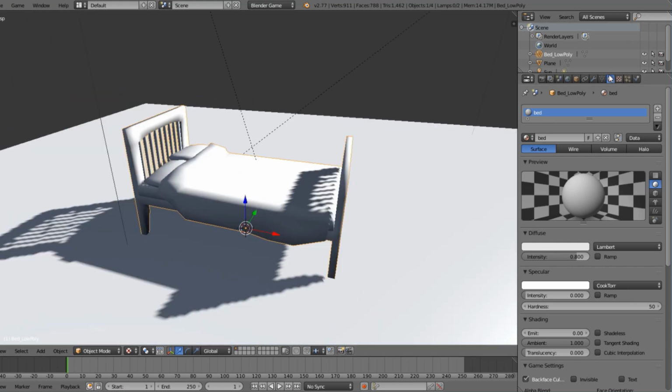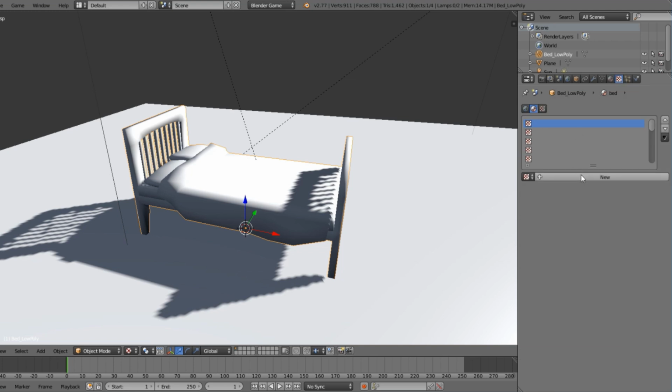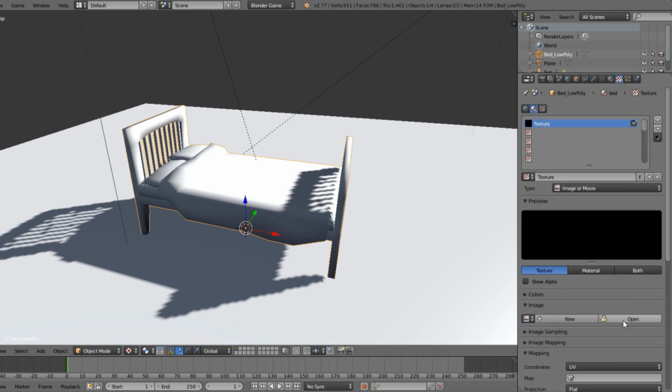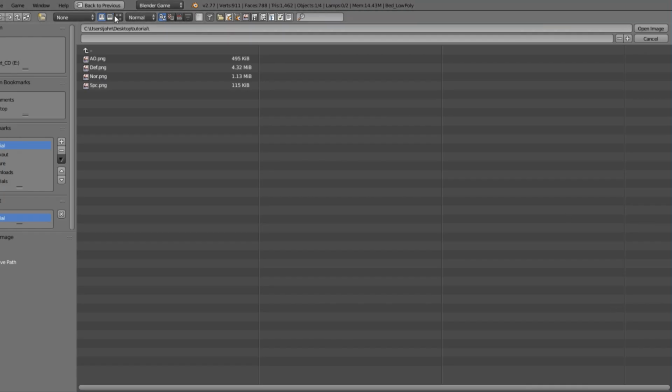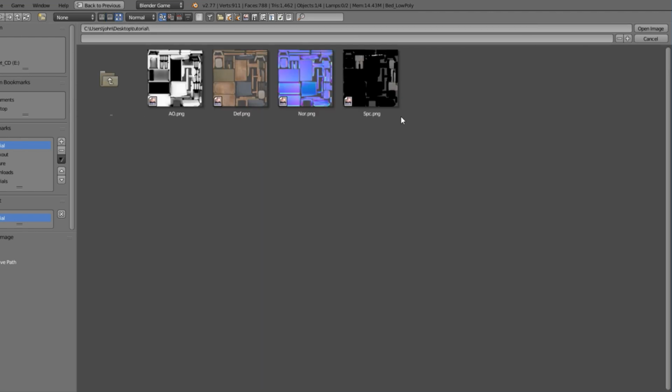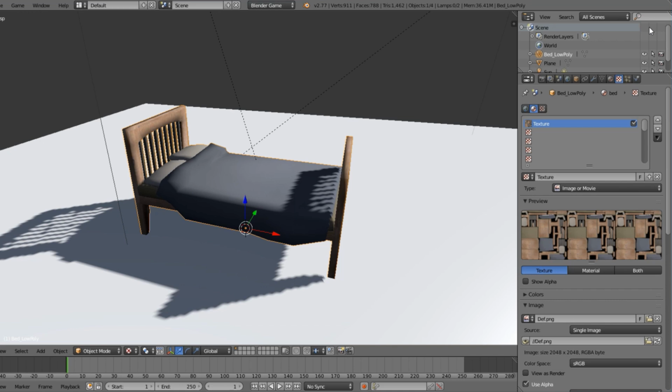So what we're going to do is come over here to the texture panel. We're going to click New. We're going to open up a texture, and I have some textures which I made for this model, so you can see here. You're going to want to use ones for your model, or I'll have a link for you to download this model as well. The one we want to use is the color one, and it's def here for diffuse. So we're going to click open.